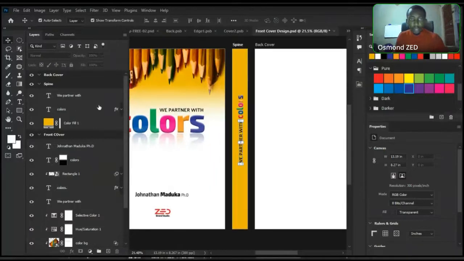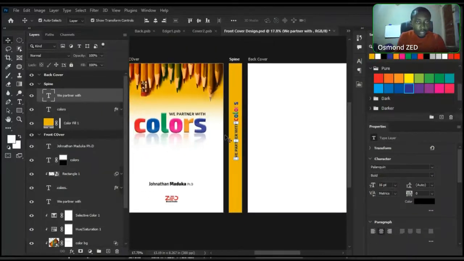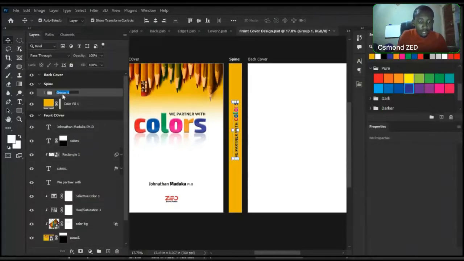Okay. We need to organize our work so that we can do something about the position of things. So we partner with colors. That's the name of the book. Let's group it. Ctrl+G and call it book name. Okay. Centralize it. No, I don't think we want to centralize because the author of the book will also come in. So let's duplicate the author of the book.